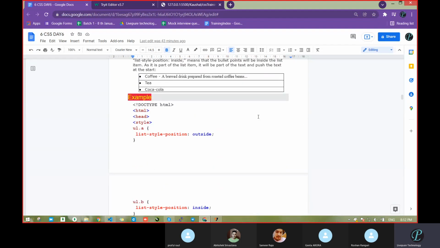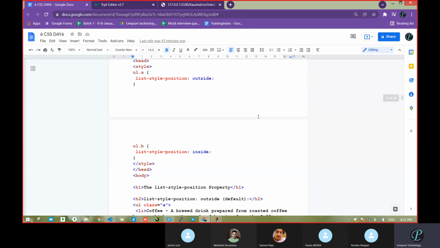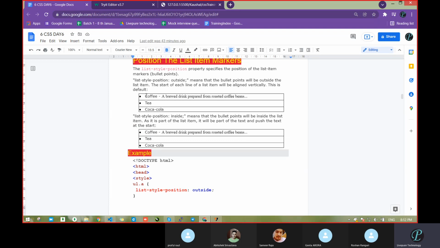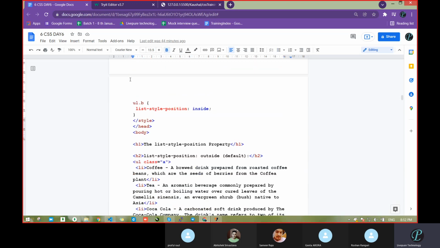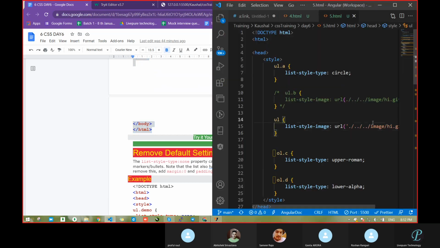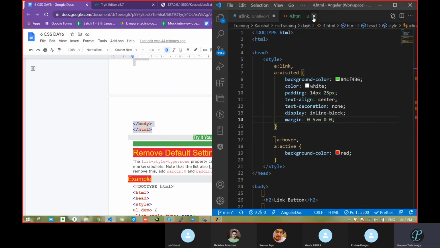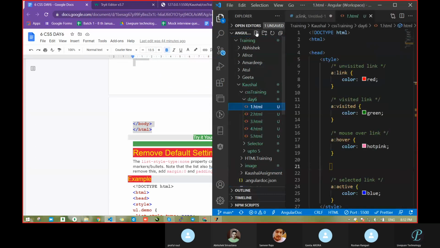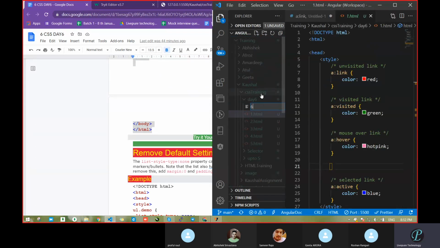Position the list item marker. What is this? Outside and inside. Go with this one. See, what will be the output for this? You can look over here. This dot, somewhere outside or somewhere inside you will observe. Let it be. I will do this practically. Remove this also. What is this? 5.6.html.